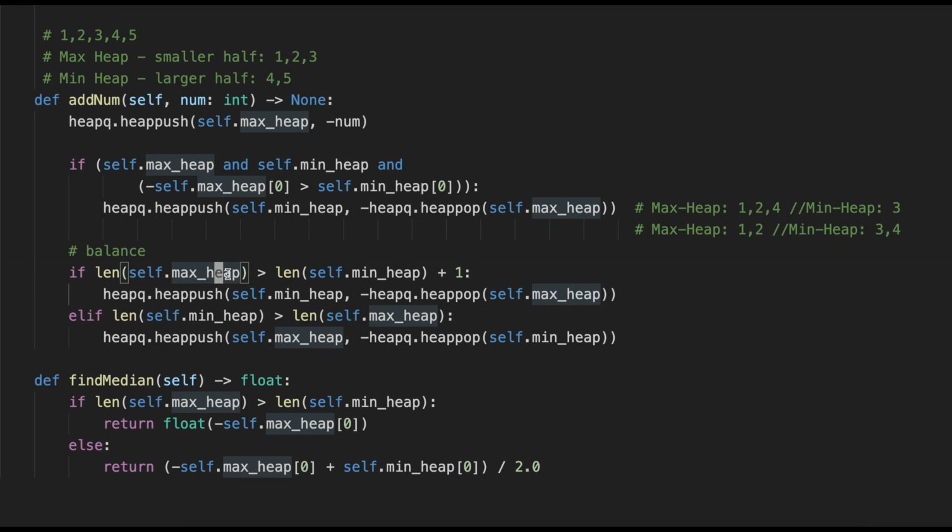We are checking if in the maximum heap, let's say we have 5 elements, and in the minimum heap we have 3 elements, then we take one element from the maximum heap and add that to the minimum heap. And then we are also doing the reverse. We check if the number of elements in the minimum heap is more than the number of elements in the maximum heap. Then we take the element from the minimum heap and add that to the maximum heap.